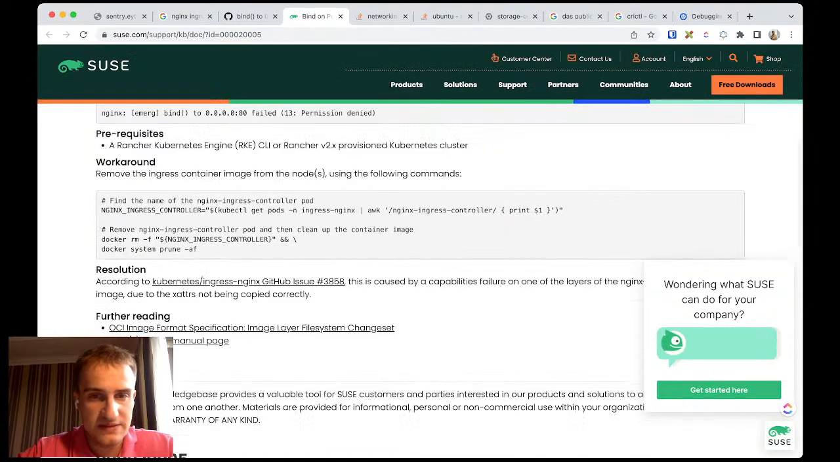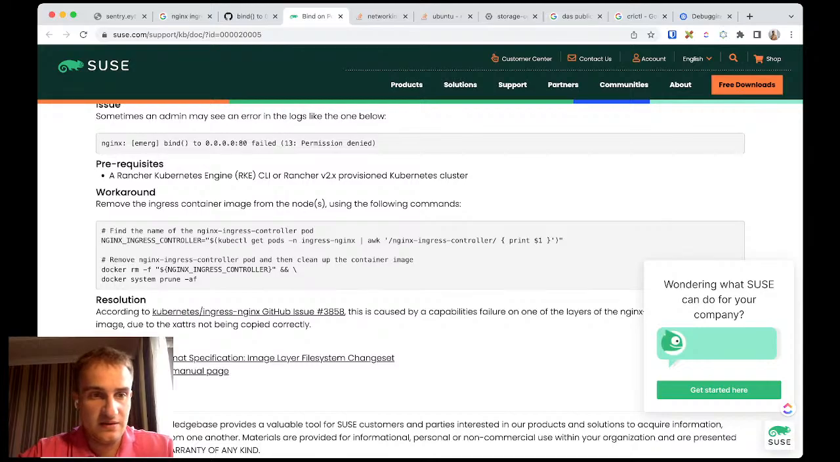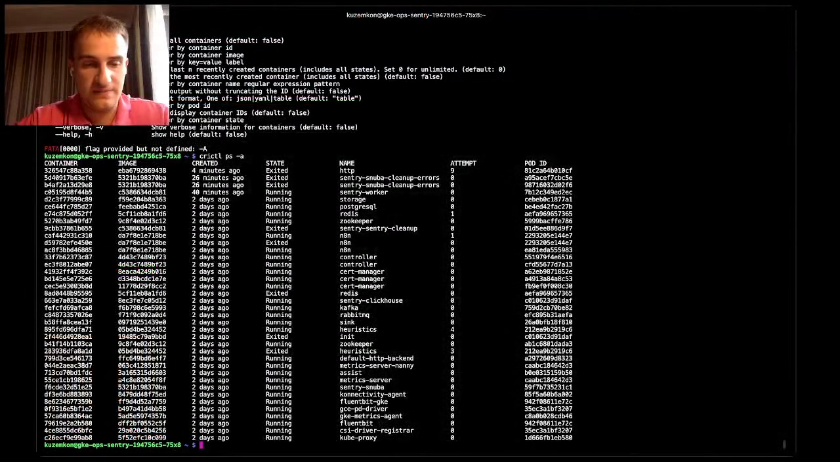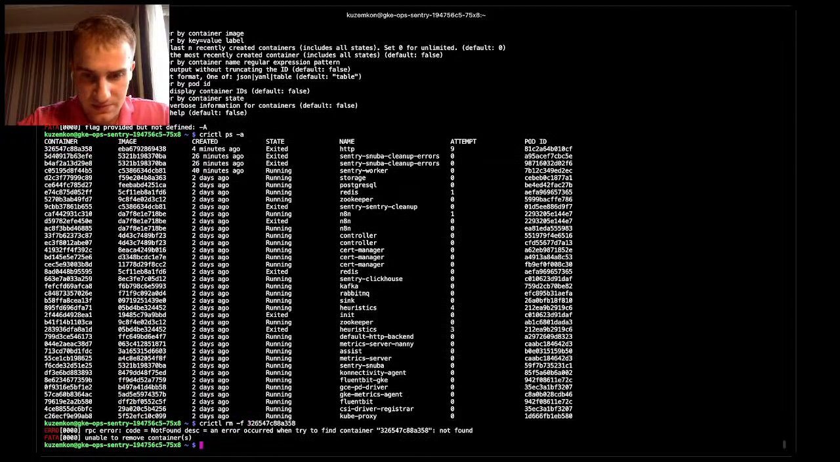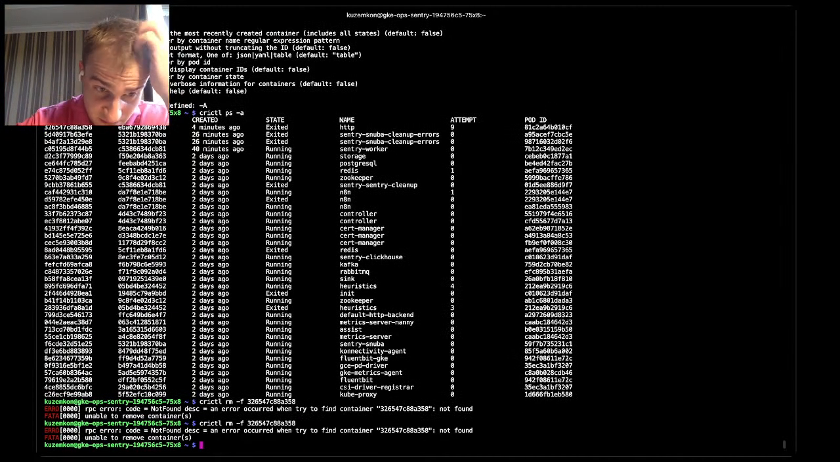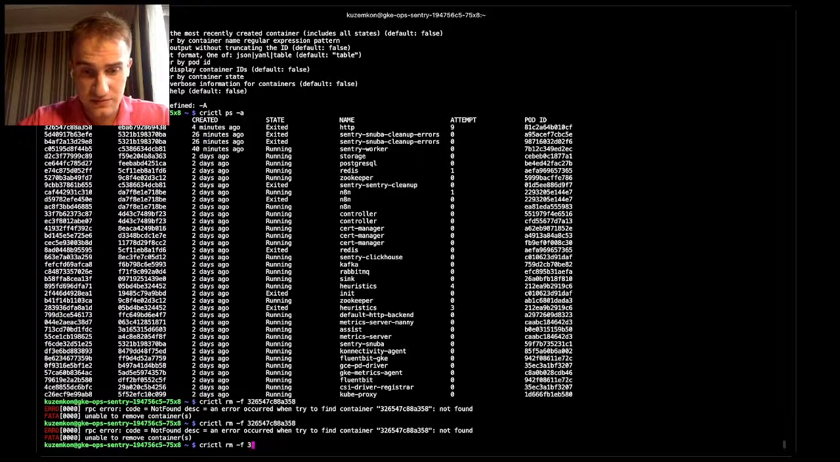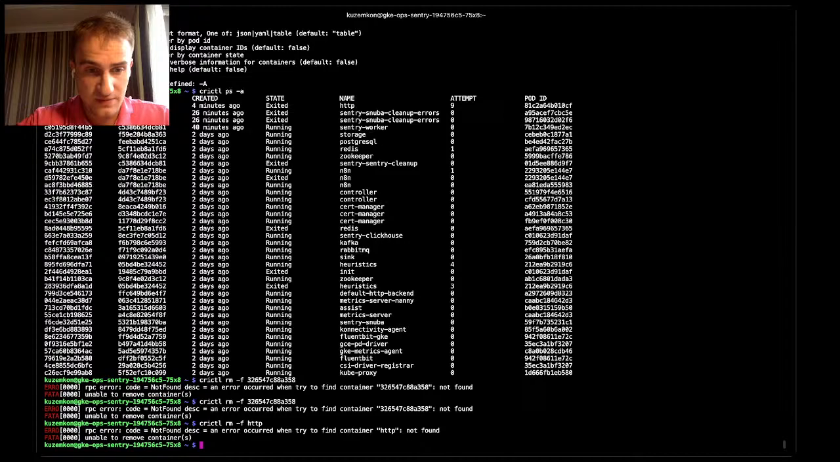Alright, so here we can see we can do it like this. We can run crictl rm --force, and then the name of this container, and let's see. Not found, container not found. Should we maybe remove it by name or what? Not found. Why is it not found?